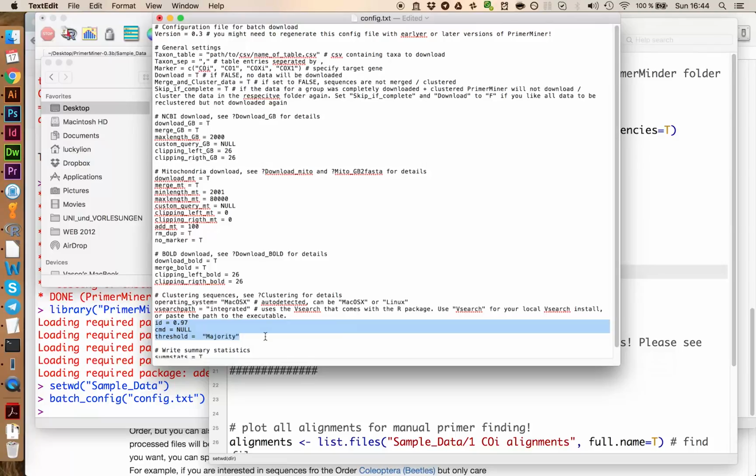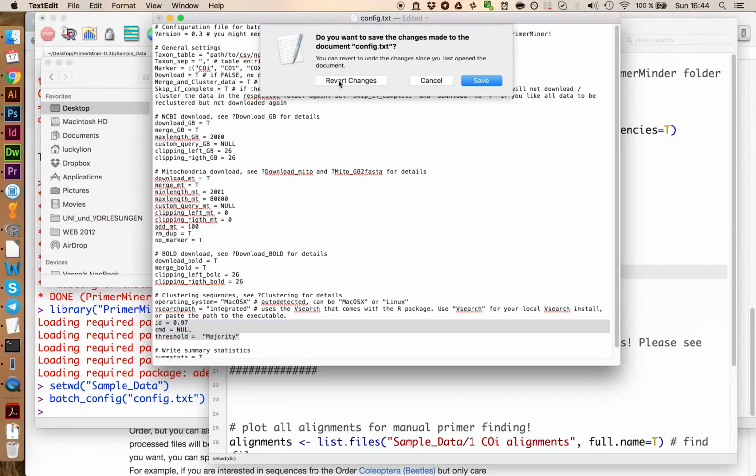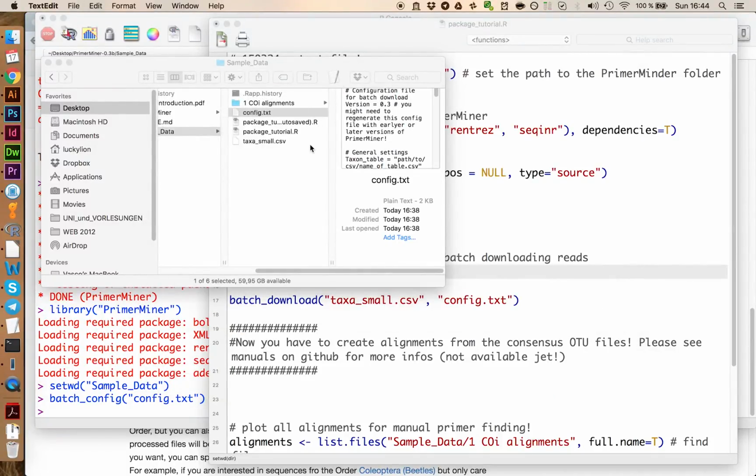So those were the most important points of the settings here. There is some more information on the wiki, on the GitHub page, but for now I will just close this one again and we don't change anything, and we're just going to run the script.